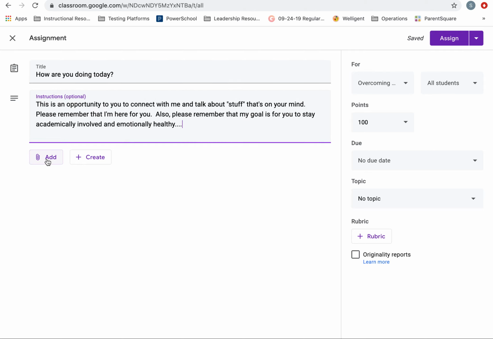You can add anything you want to add. So if you created a document in your Google Drive that you want them to go back to, you can link it here. If you want to send them to another website, you can link it here. If you want to upload a file straight up, you can upload it here. Or if you want to send them to a YouTube video, you can send them there. So I'm not going to do either. I'm just going to click create.